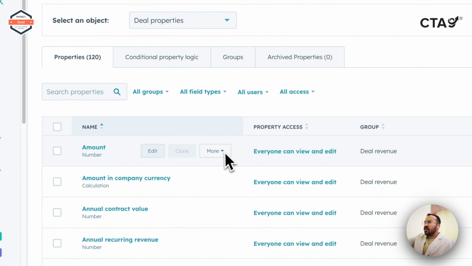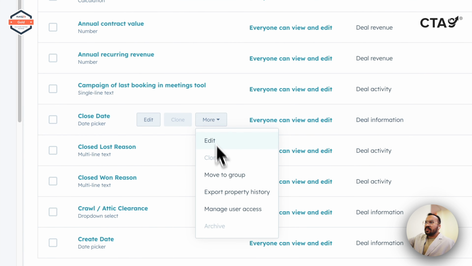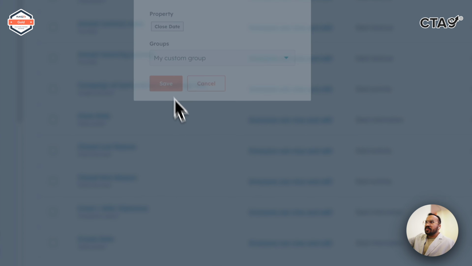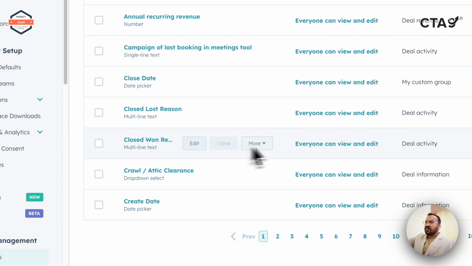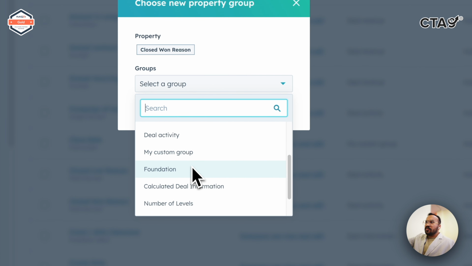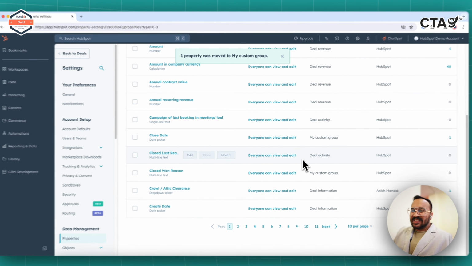So when I click on all properties, I can, for example, maybe close date can be moved to move to group, and I can move it to my custom group. And similarly, closed form reason can be moved to move to group, and I can move it to my custom group. Click on save, and this is how you can group properties inside HubSpot.